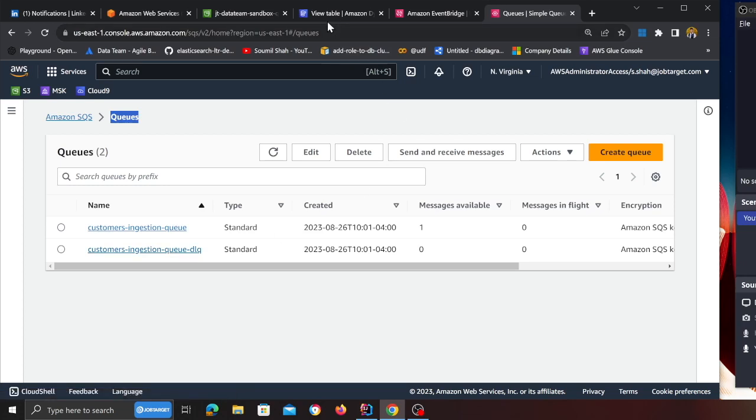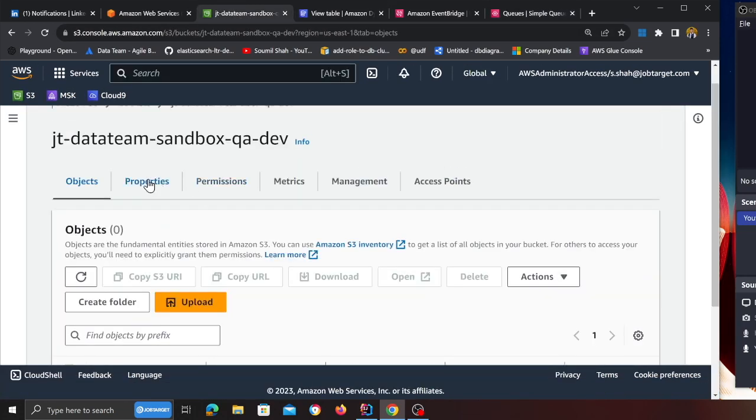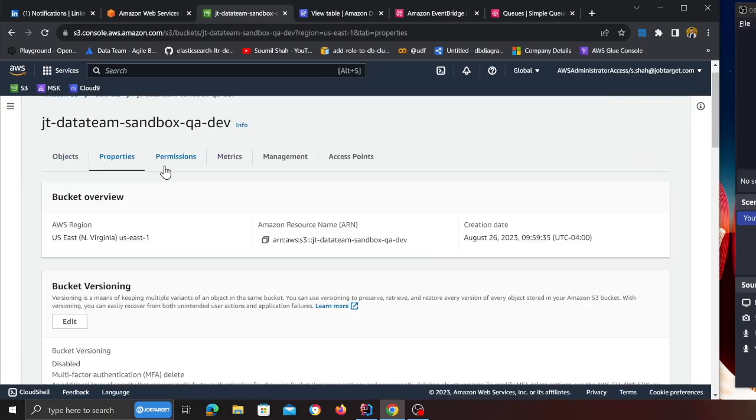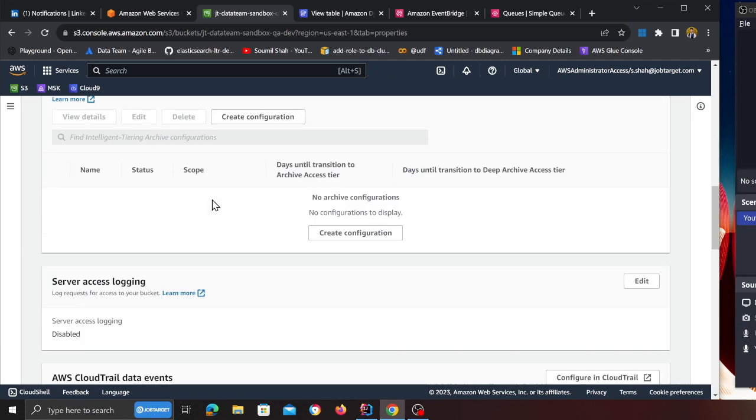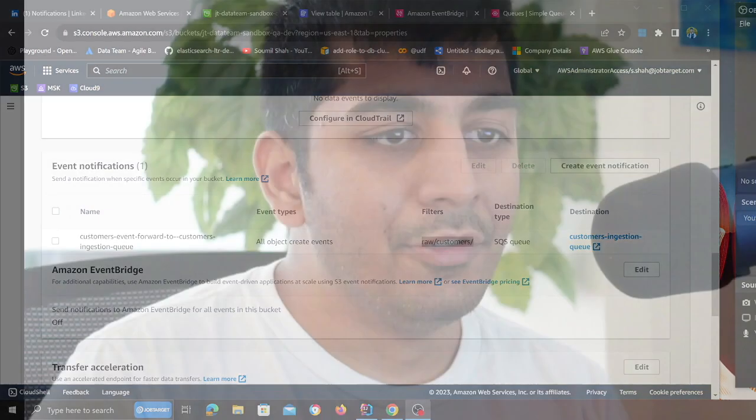Works absolutely fantastic, right? If I go ahead into this bucket, go to properties, automatically an S3 event should be configured here. So if I go to properties, if I scroll down, as you can see, automatically that notification has been configured, which will listen to this particular prefix and it will pass all the information to that SQS queue. So you saw that, right?